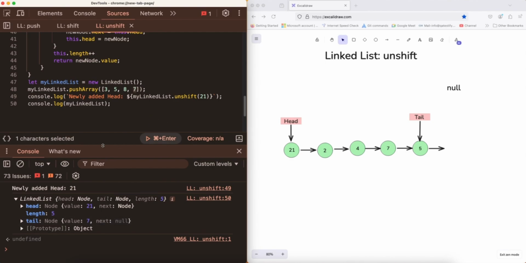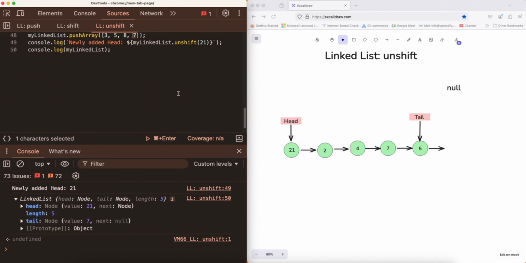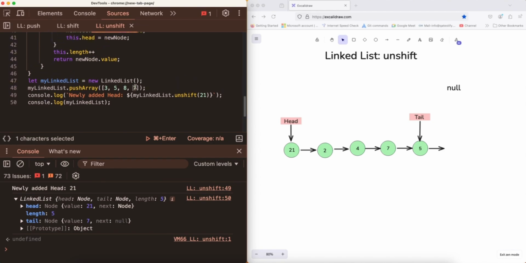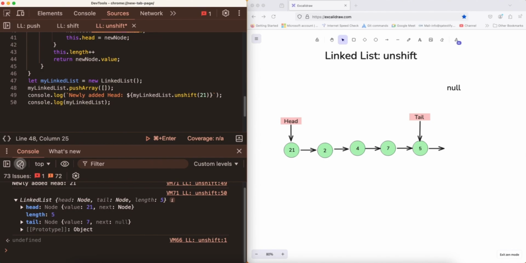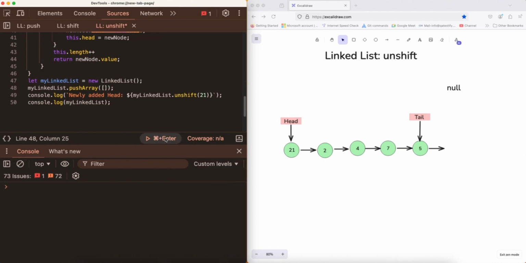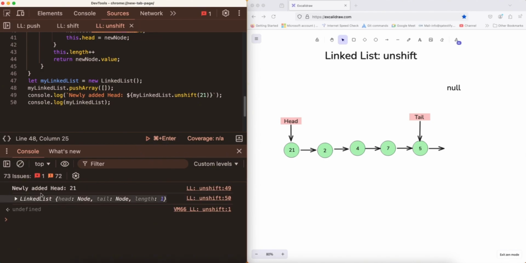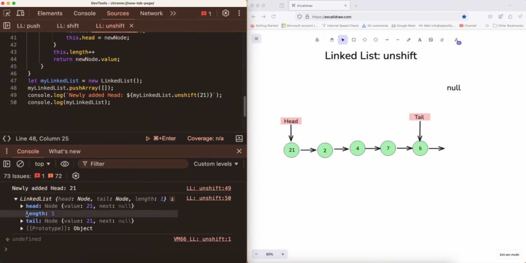That's good. And let's see where we'll have 0 in the linked list. So let's make our linked list 0 and see what happens. Now we're adding 21. Perfect. You can see that our added is still 21. If you check now, the length is 1, and head is pointing to 21, tail is pointing to 21. So our code is running perfectly fine. Okay, thank you. That will be all for unshift.